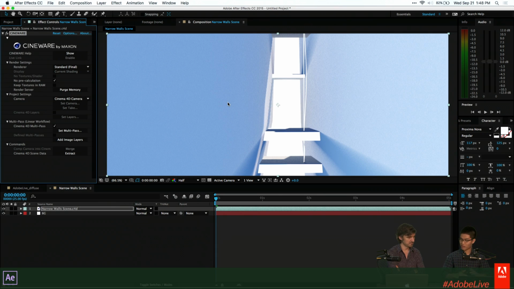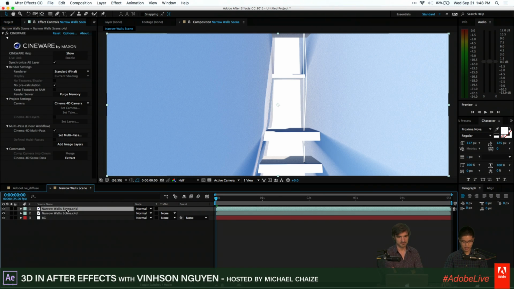And you can use this for compositing. And basically you can have multiple Cinema 4D files inside After Effects and just change the multipass to kind of simulate that traditional way of working in Cinema 4D. Yeah, there's a lot of mess in After Effects.